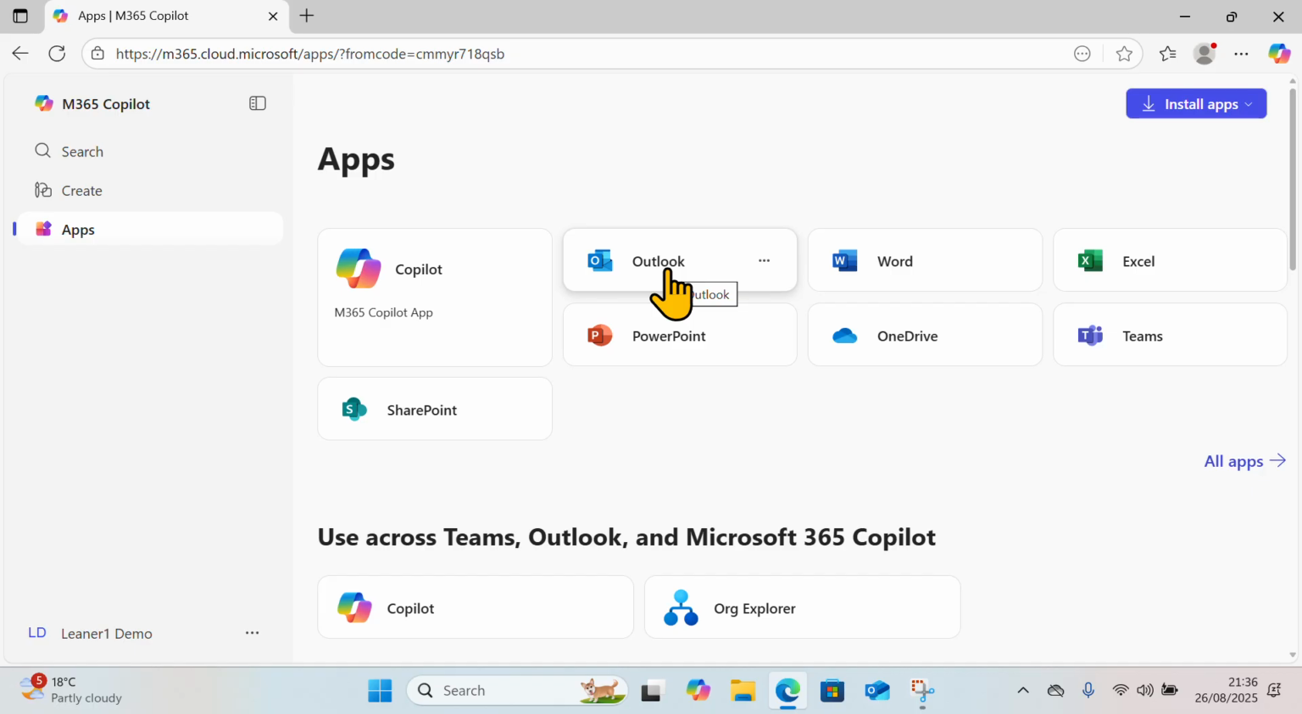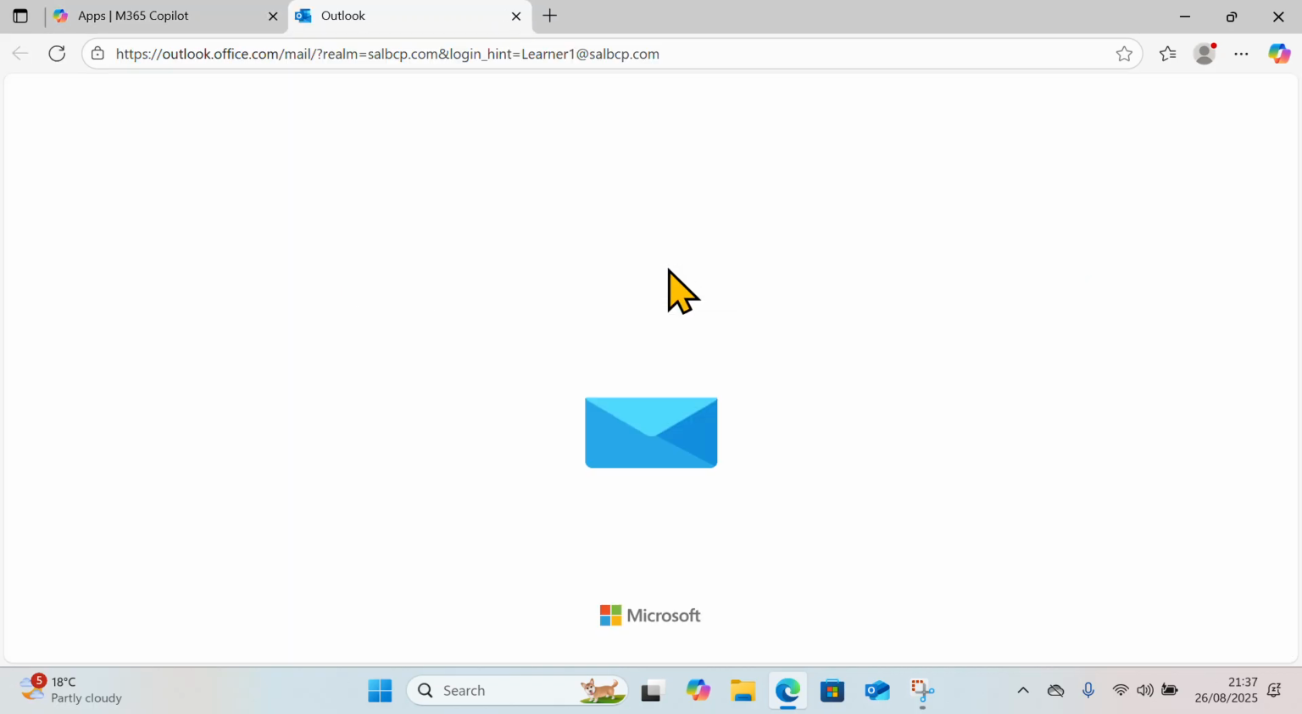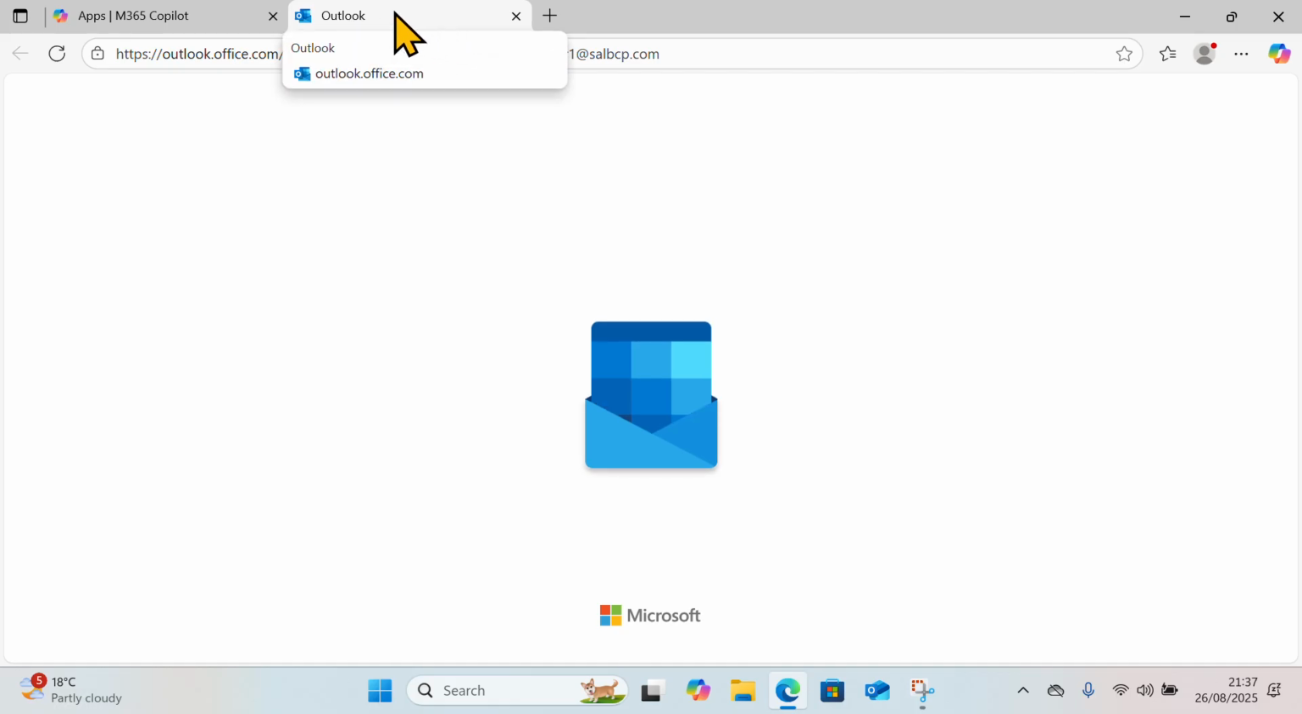We're going to click here to open Outlook. Notice it opens in a brand new tab, at the top of your browser.